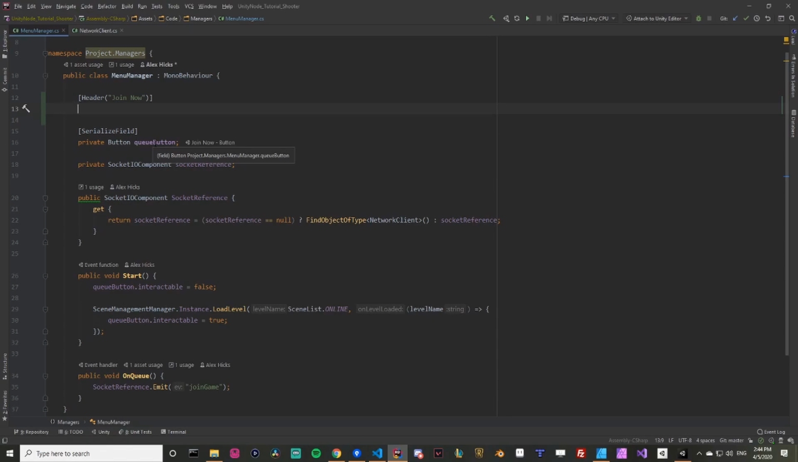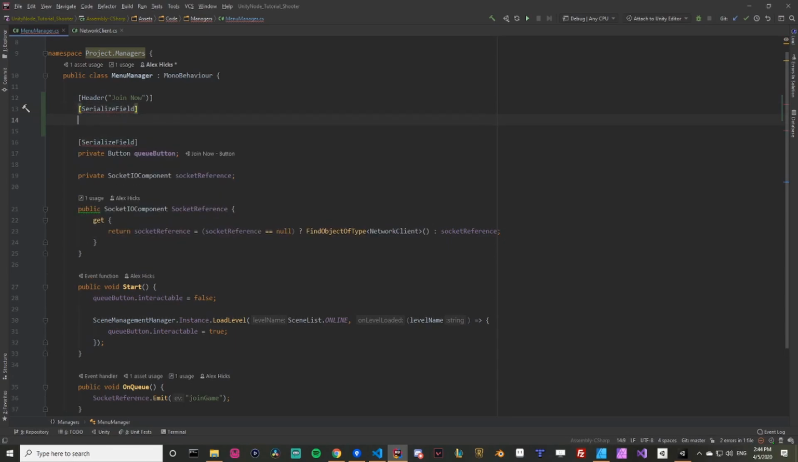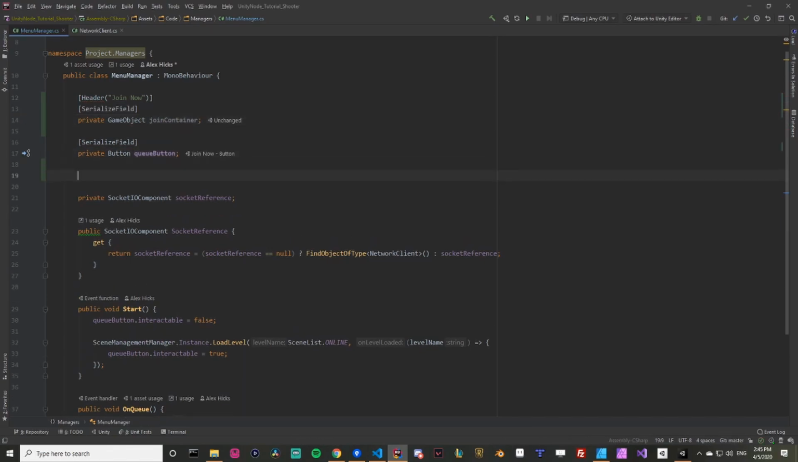We'll keep that because it's handy, but we do need a reference to the game object that is the sign-in field itself. So we're going to say private game object join container. I like calling these things containers for some reason. That's just my thing. We're gonna go down here, and we're gonna have another header. The join now stuff is up at the top here, and we're gonna call this sign in.